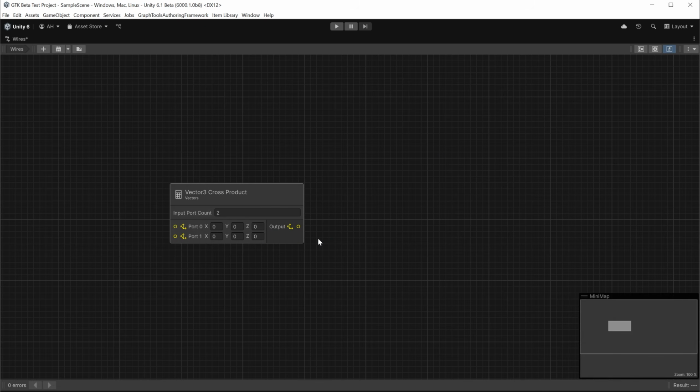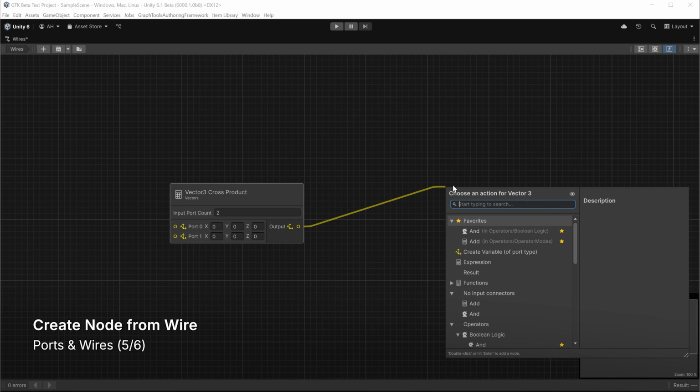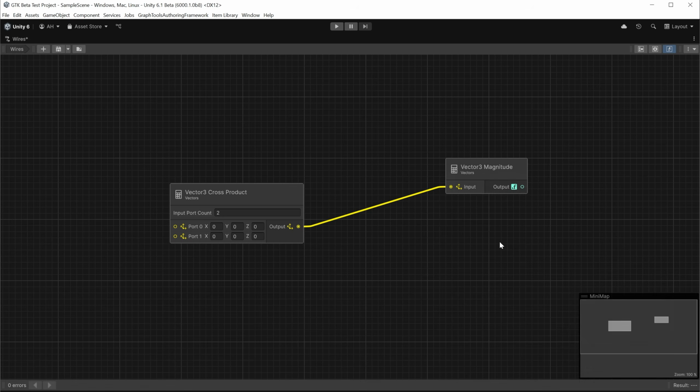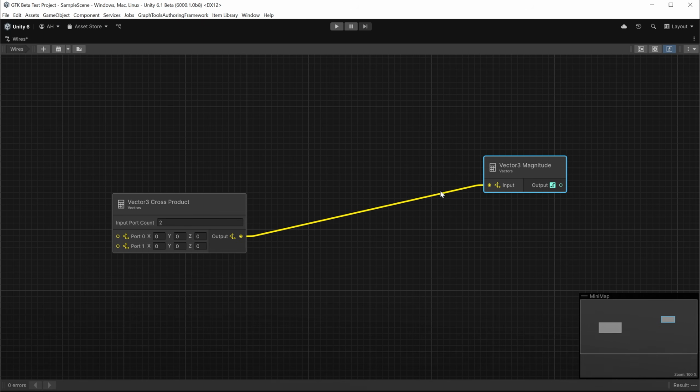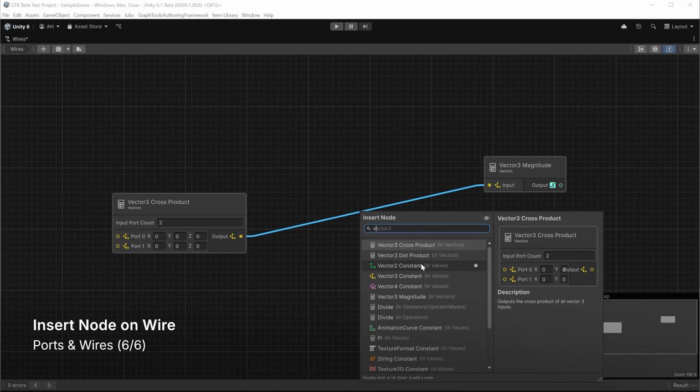Secondly, we have some accelerators built in for creating nodes from wires. You can drag out of a port and let go on a canvas for the item library to pop up. If you select a node here with a compatible input port data type, then it will be automatically connected. You can also right-click an existing wire to insert a node in between the wires.